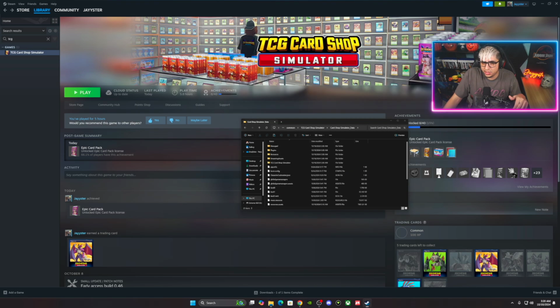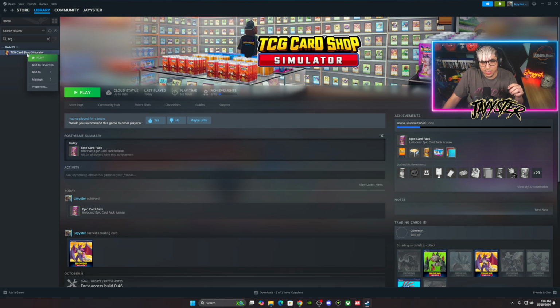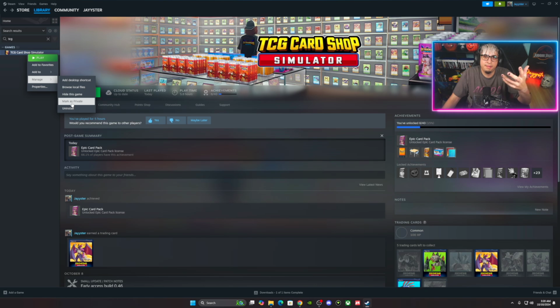So actually, before we continue, I want you to go to the TCG Card Shop Simulator and hit manage, because most of you have probably already been trying this.